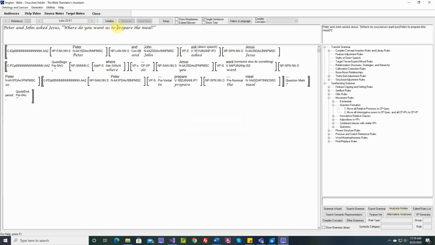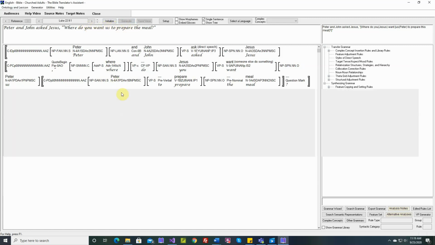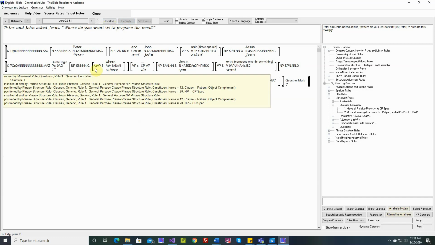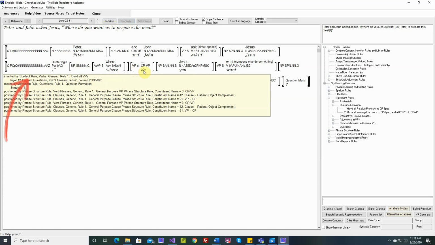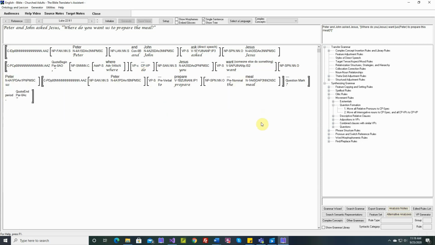Where do you want us to prepare the meal? So that worked. If we rest our cursor here, we see that this was moved by the movement rule that we just wrote. If we look at this noun phrase, it was inserted by the movement rule that we just wrote. This verb phrase also inserted by the movement rule that we just wrote. And this was inserted by a spell-out rule, but then moved by the movement rule that we just wrote.